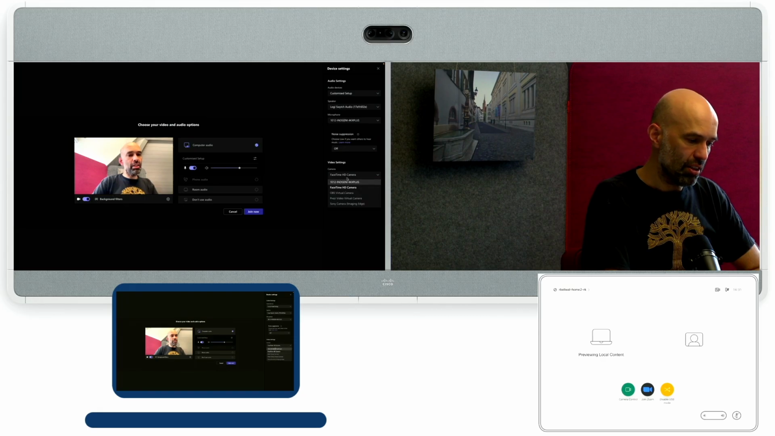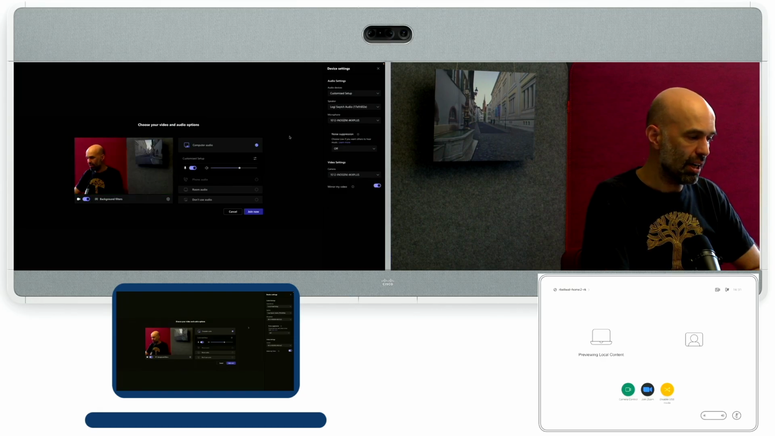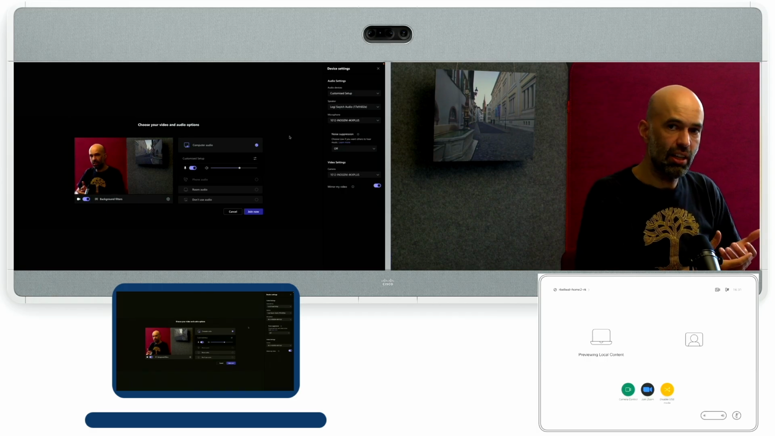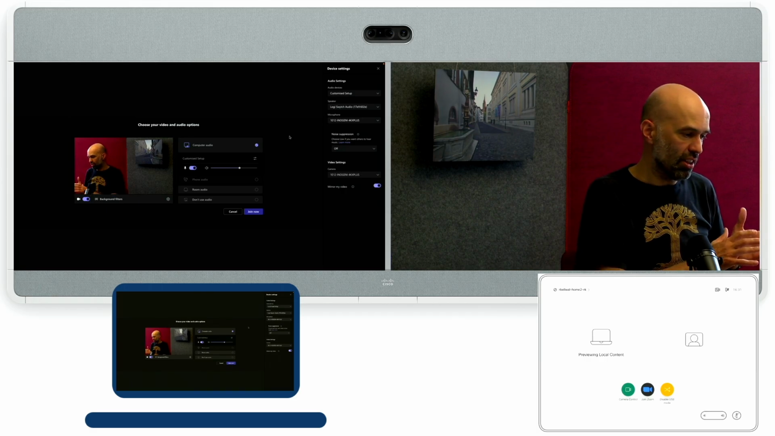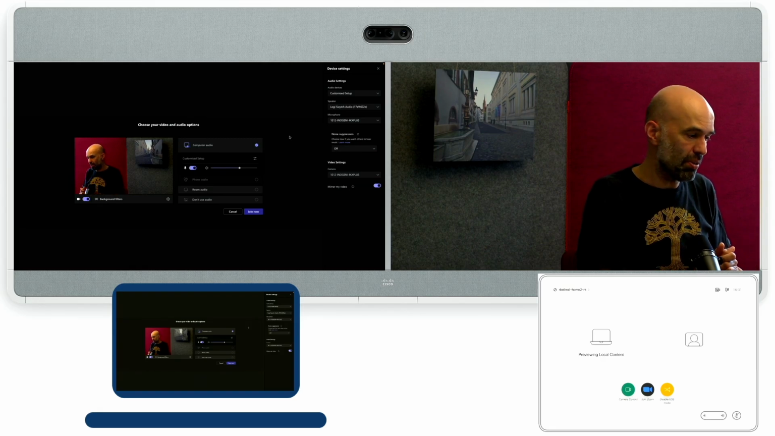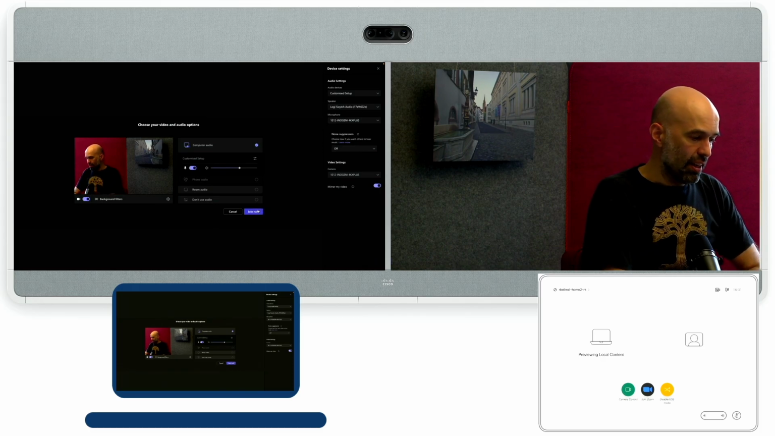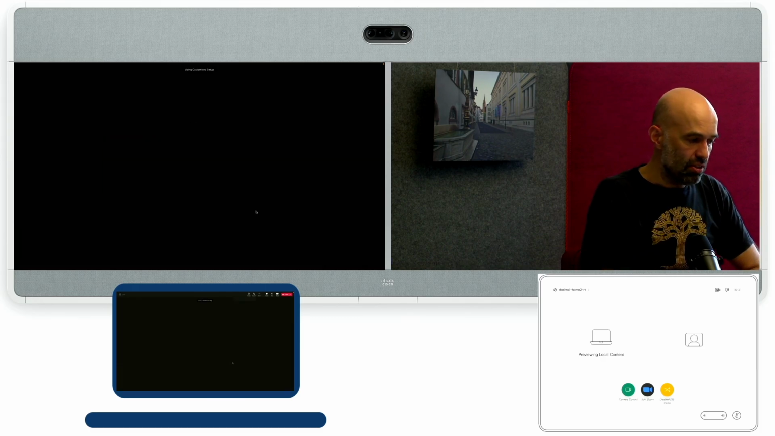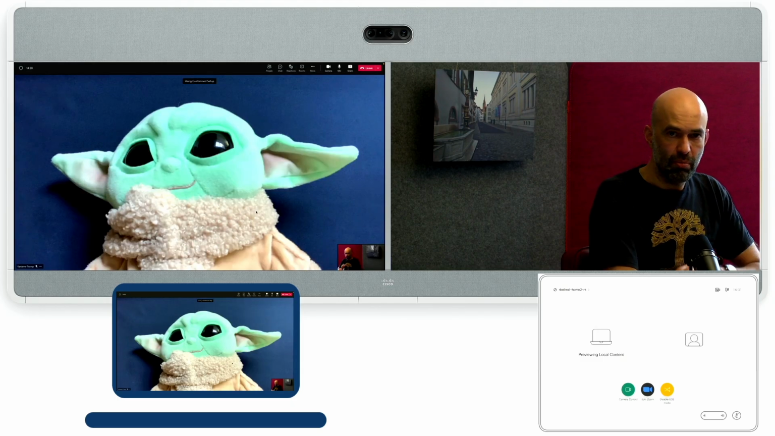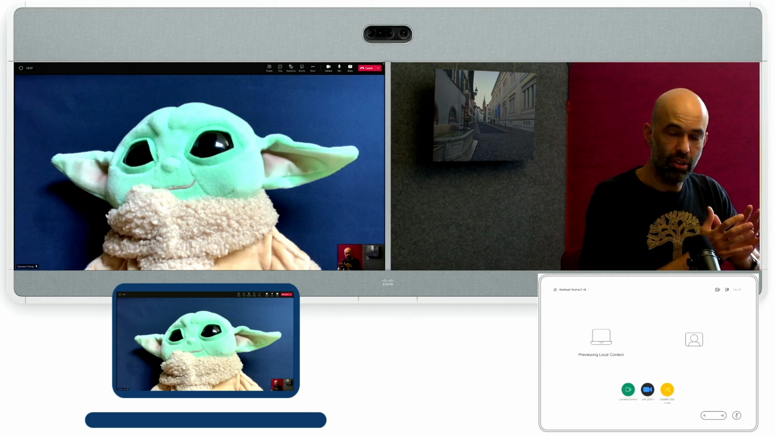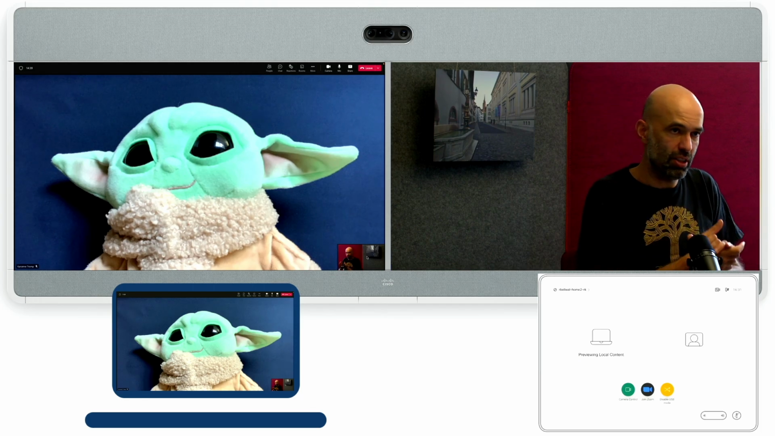As a camera, I go ahead and choose as well the Inogeni camera, and you'll see immediately that it will change the camera preview in the Microsoft Teams application to the camera of the video endpoint. That's it. I just go ahead and say join now, and I'm in the meeting with my friend Baby Yoda, and I have my self view down here. So that's how I use a video endpoint for a Microsoft Teams meeting.